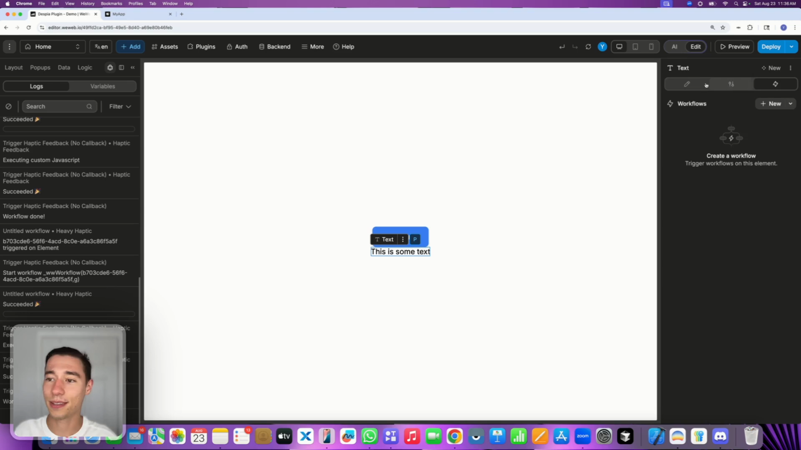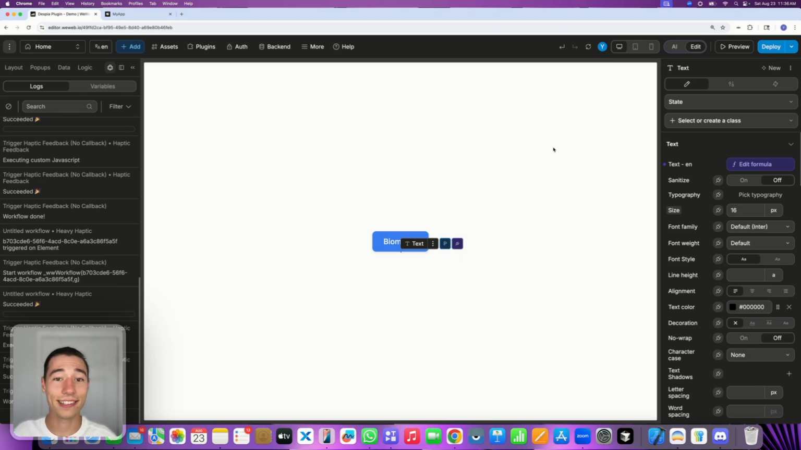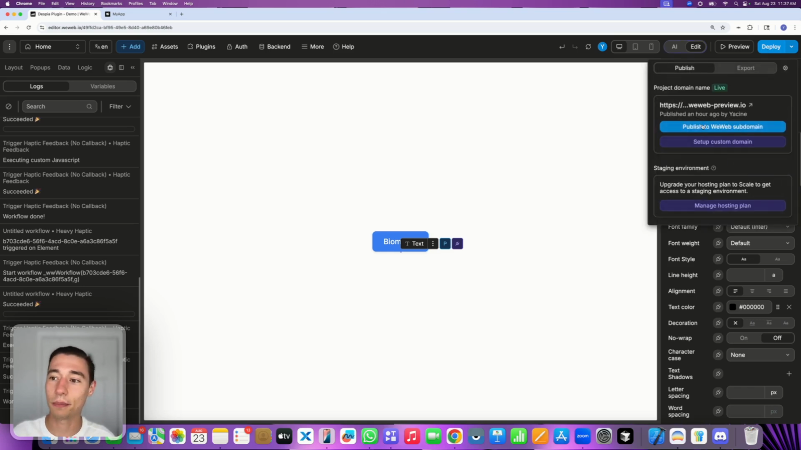So we can now go to this text element here. We can go on the text and we can take this variable and put it inside of here, just like that. Now we got it nicely set up, and this will run the native Face ID biometric verification, and it will fall back to entering their phone PIN if it is not available on the device.